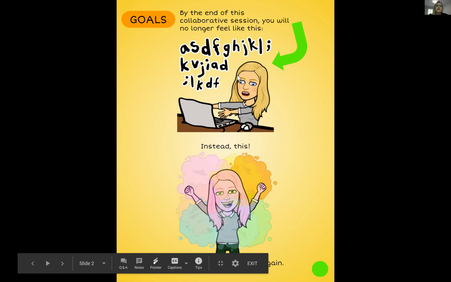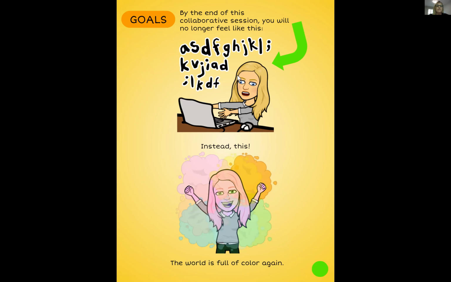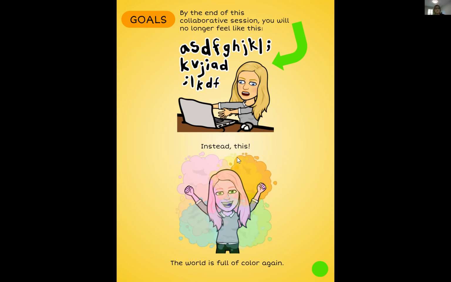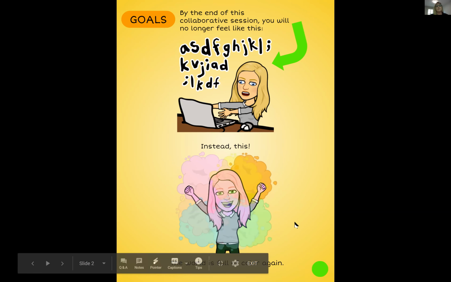By the end of the session, you guys are no longer going to look like the person at the top of the slide right here. Hopefully you'll feel like this and feel less confused and less overwhelmed, and the world will be full of color again.